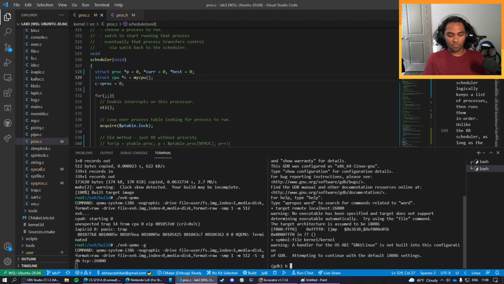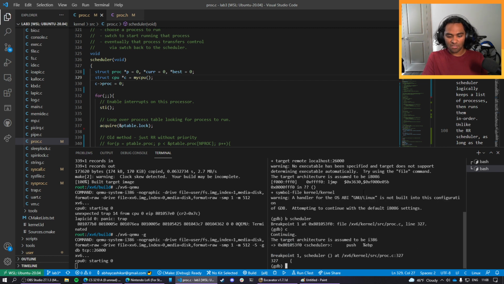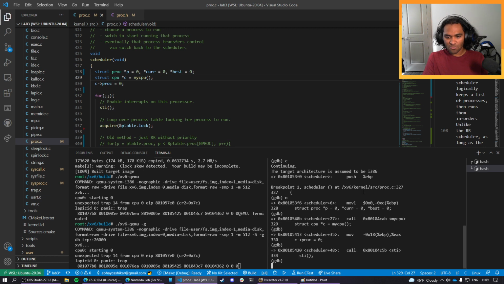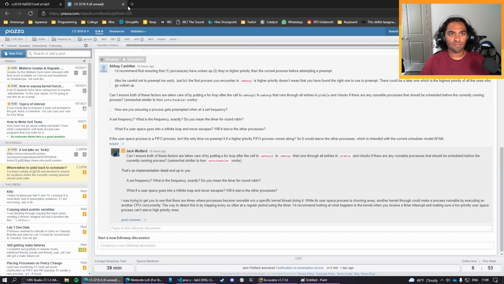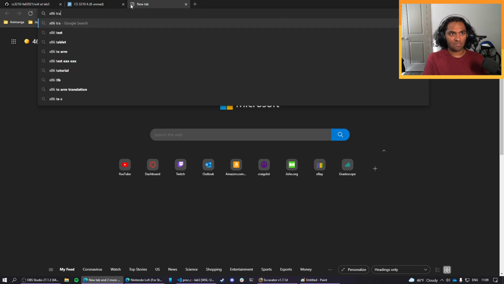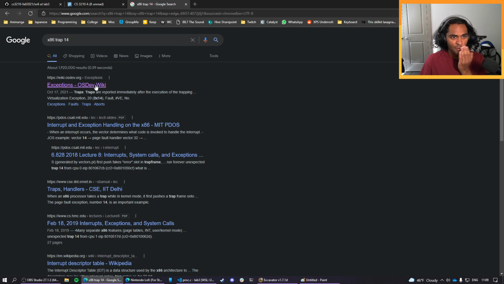So let's breakpoint at scheduler. Continue. Okay. So we're gonna run through scheduler. So our trap occurs. So there's trap 14. What is trap 14? x86 trap 14 exceptions.